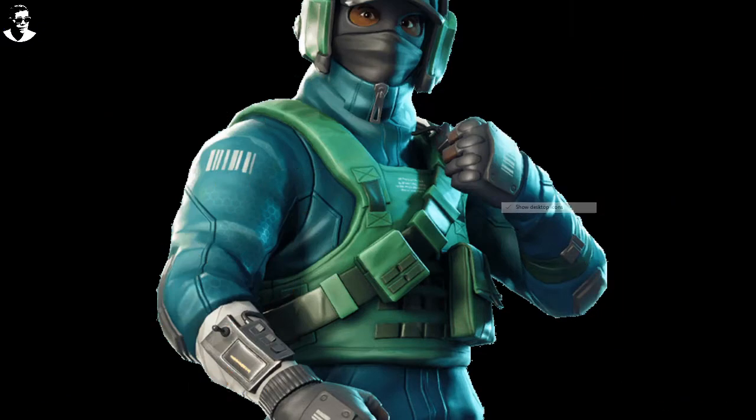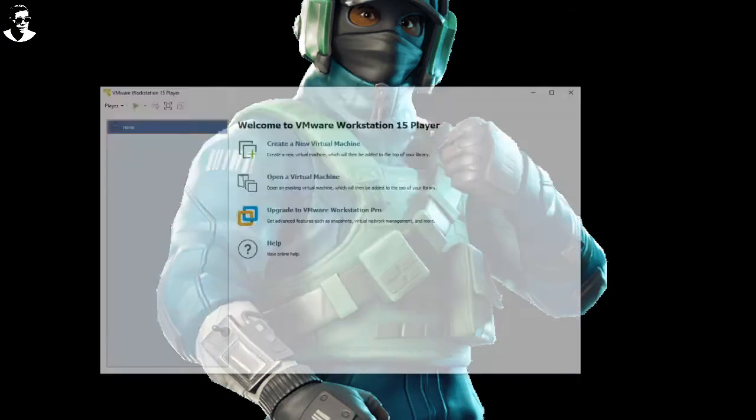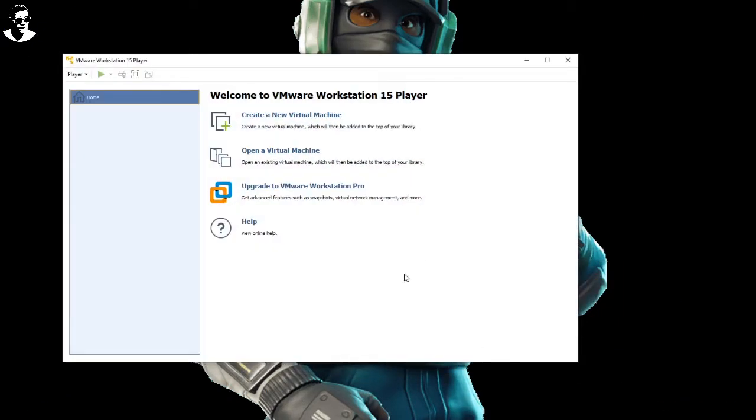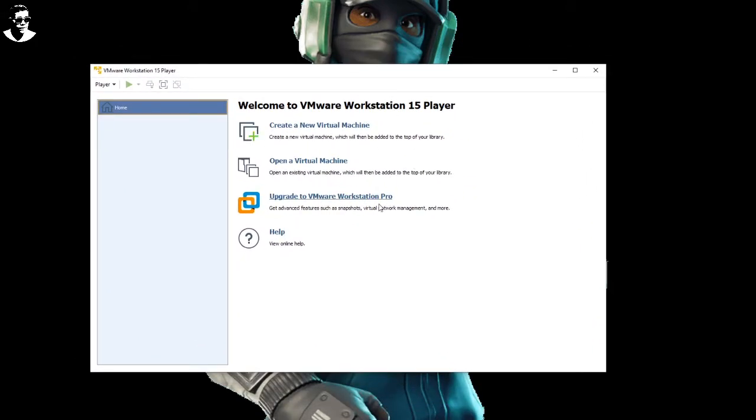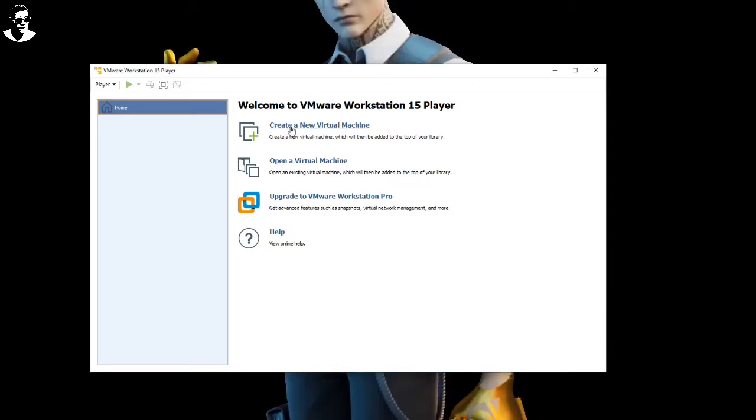Alright, so now let's begin to install that. You will need VMware Workstation. You can download that for free, and I will give you the key to VMware Workstation 15 Player, or you can simply download the Pro version and then crack it. From here all you gotta do is click on create a new virtual machine.